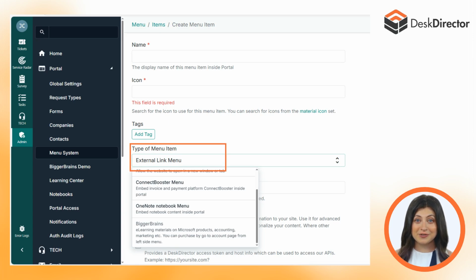This option allows you to embed a static or dynamic website within the portal by simply providing the URL of the external site. Among the available menu item types, this is the most flexible and powerful, as it enables you to integrate a wide range of external extensions and functionality into the client portal.